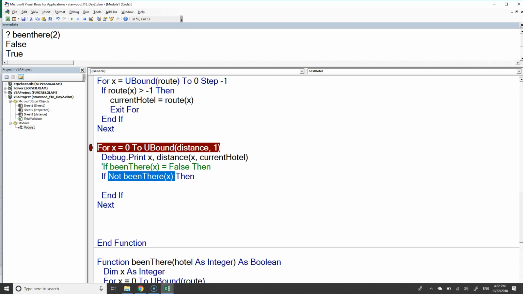To satisfy my curiosity, which of these two approaches do you prefer? Been there equals false or not been there? Who says been there equals false? I like it better. Who says, no, I like not been there better? Just a couple of you. Interesting. I like not been there better, probably just because it reads more like English. If not been there, then. But you know, I'm flexible to go either way. So I'll leave this as the comment for instruction and go back to the one that more of you are comfortable with. But they really are completely identical to each other.